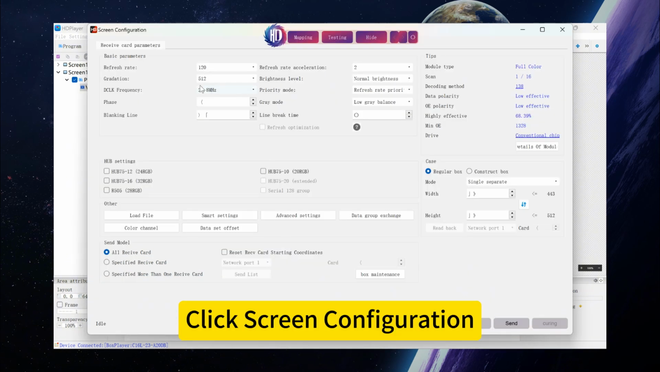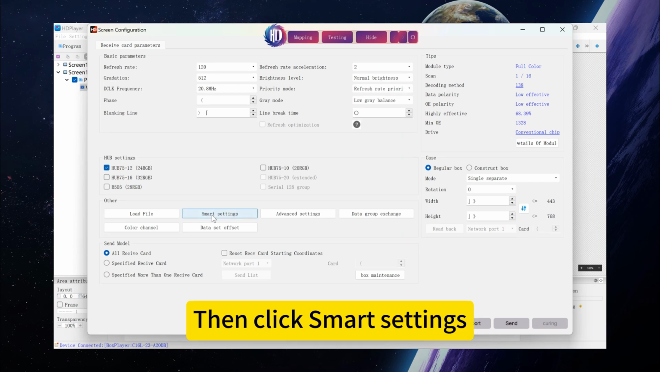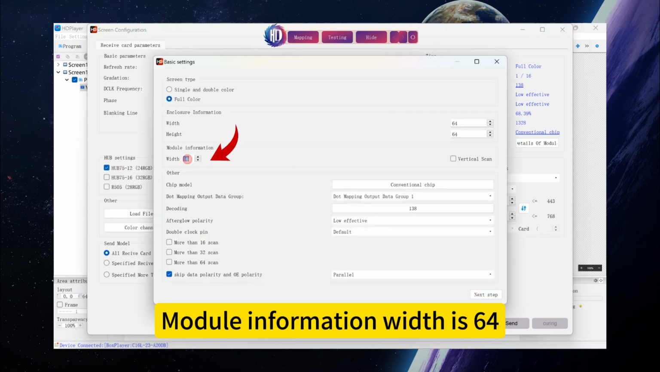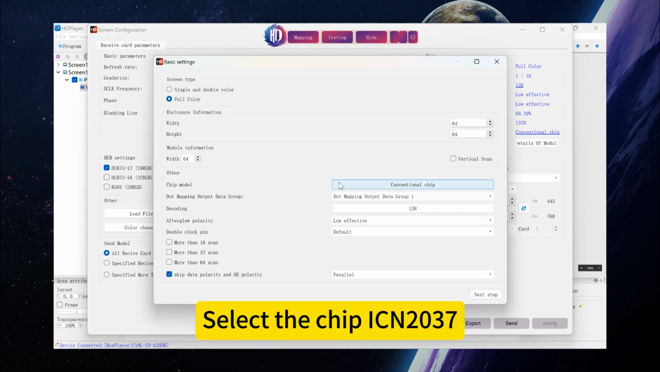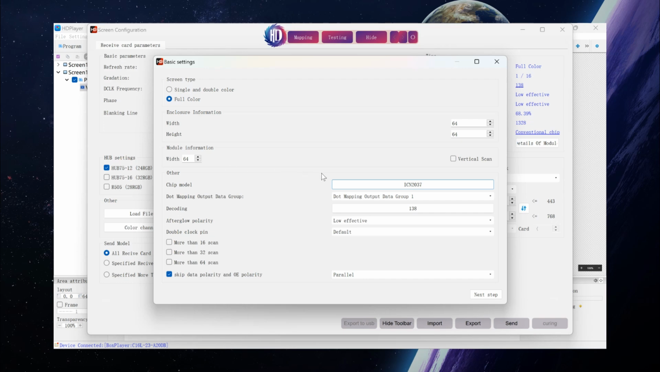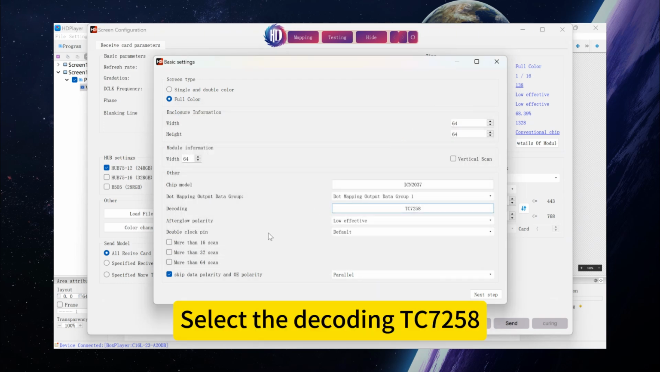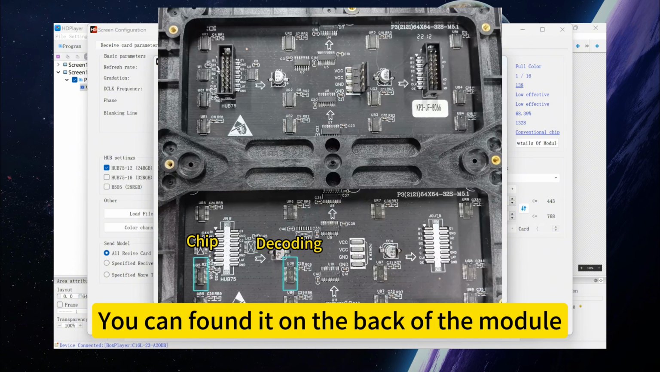Click Screen Configuration. Check in Hub 7512, then click Smart Settings. Module information with P64. Select the chip by CN2037. Select the decoding TC7 to Fin 8. You can find it on the back of the module.